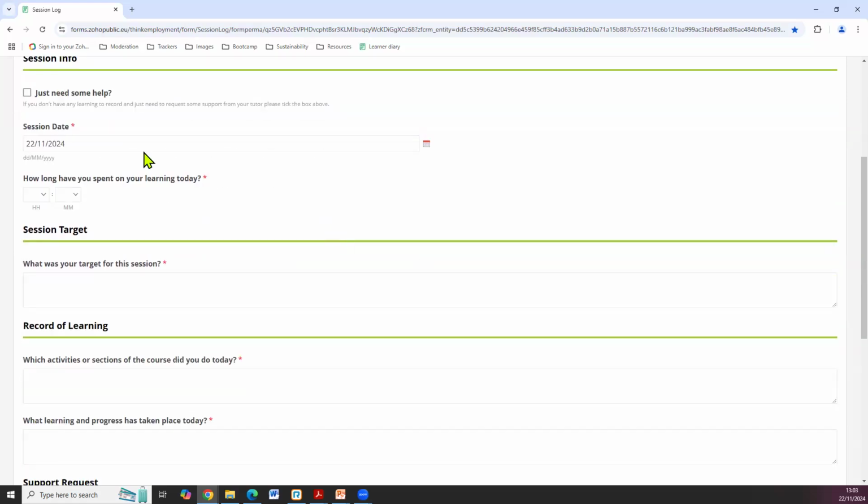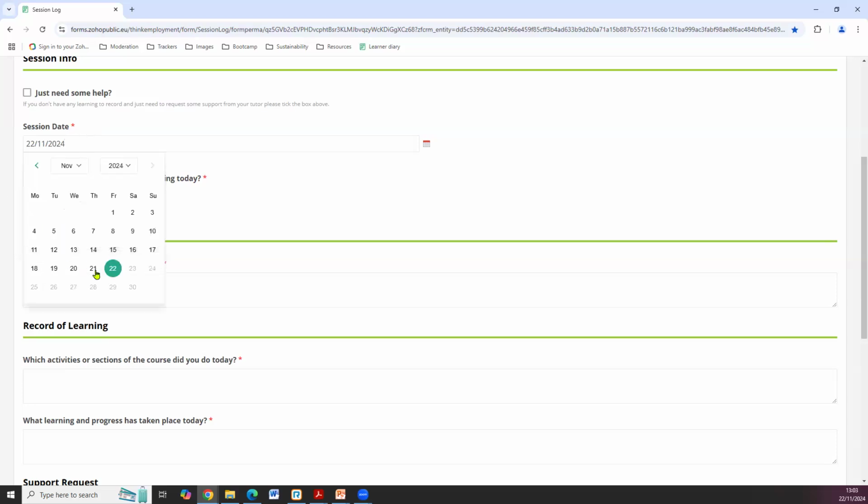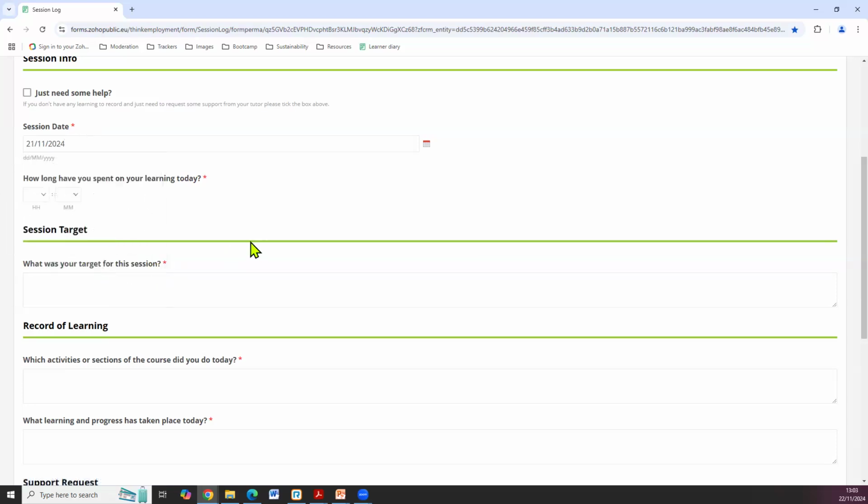By default, the session date is today's date. However, if you have forgotten to submit a Learner Diary, let's say you did some learning yesterday, and you forgot to submit a Learner Diary yesterday, then you can open the Learner Diary today and change the date to yesterday's date, complete the Learner Diary to say what you did yesterday and submit it. Here is the field to show the number of hours you spent on your learning.